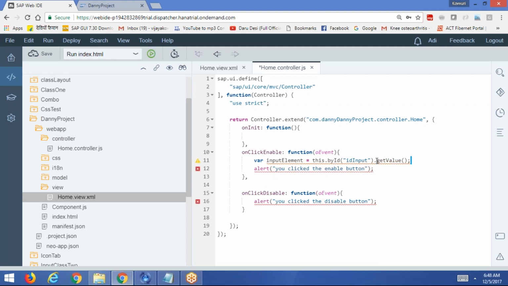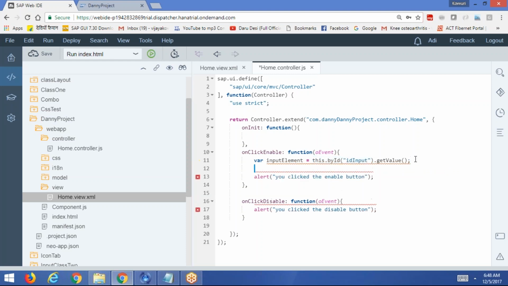Okay, so as said, in the previous classes we have discussed the input element attributes and methods. The getValue method gets whatever text is there in the input element. I get the element by ID, and I'm using the getValue method to get the value of the input.